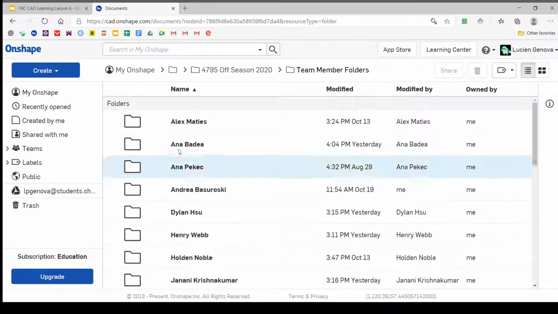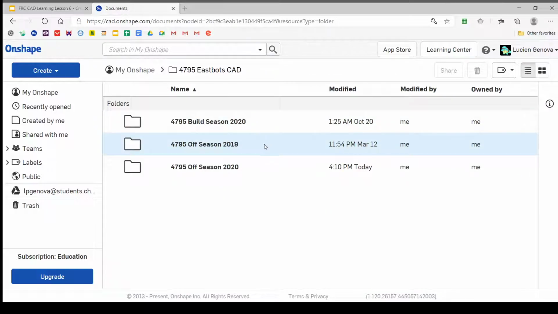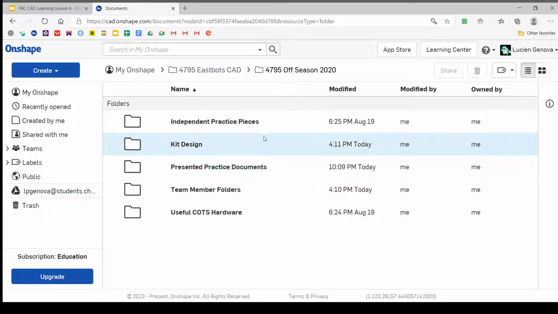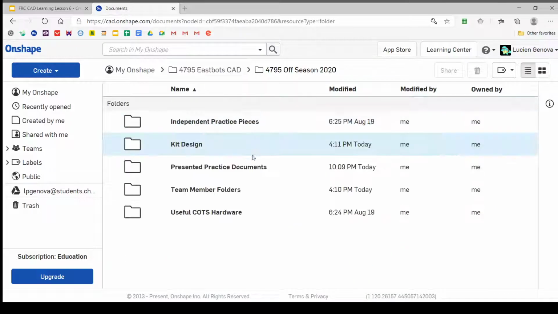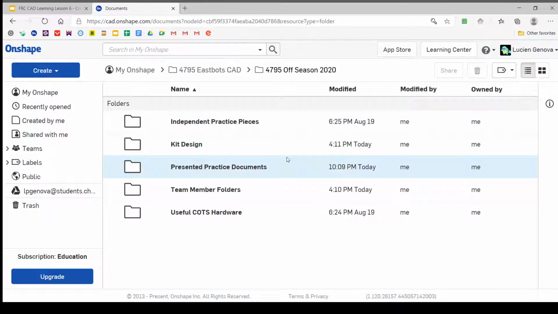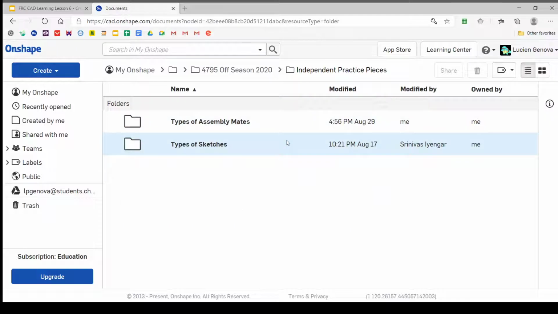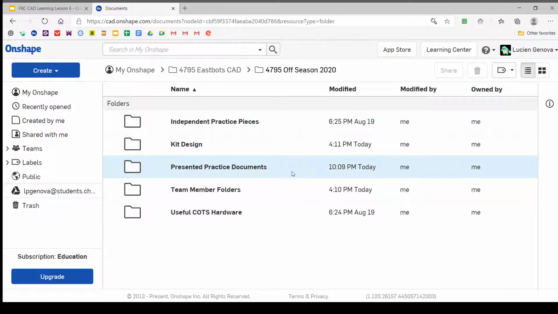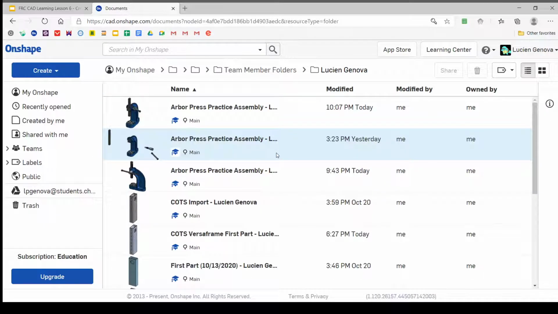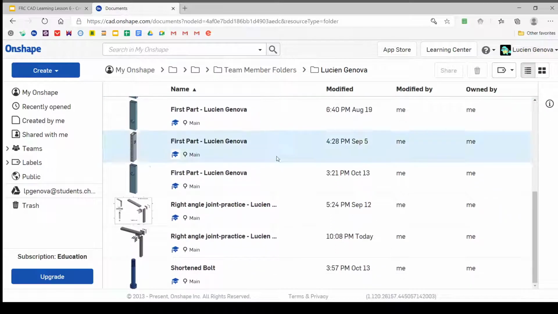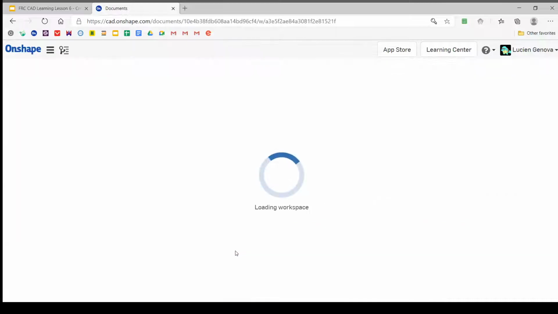Wait, where did it go? Did I not move it to the proper location? Let's find this real quick. It has been completely lost, I'm afraid to say. Here we go, I found it. Never mind. So yeah, today we made this, and we're going to go ahead and open it up.